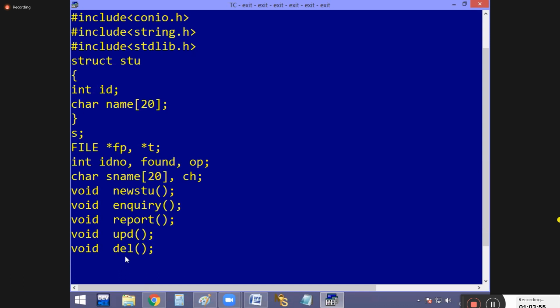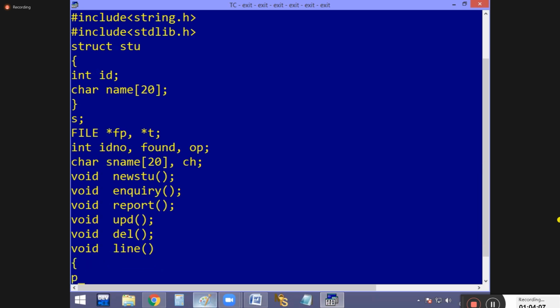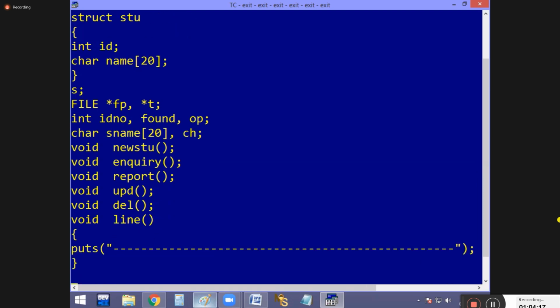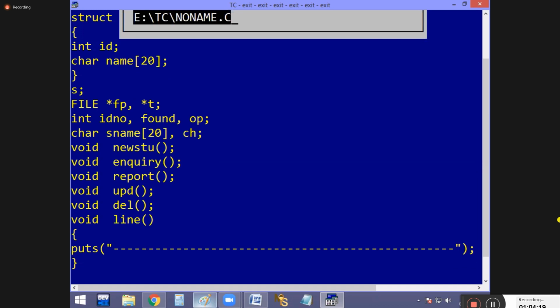And next, one more important function that I want to create. I want to create a line. Then watch it, how to create the line. puts off. That's all. Now it creates a horizontal line. Yes. Now the create line function is also there. Okay, guys, these are the contents I am going to use in my program.